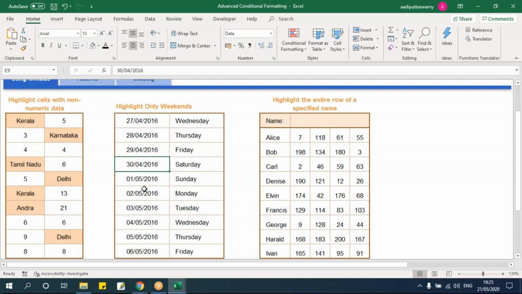All right, let's come to this. The question says highlight only weekends, and let's assume that the weekends are Saturday and Sunday. You can highlight any days, but I'll show you how to highlight Saturdays and Sundays. Here, these two dates, whatever you see, are Saturday and Sunday. So that is what we have mentioned here. So what I'll do is I'll select this. Always when you are applying a conditional formatting, please select the cells.